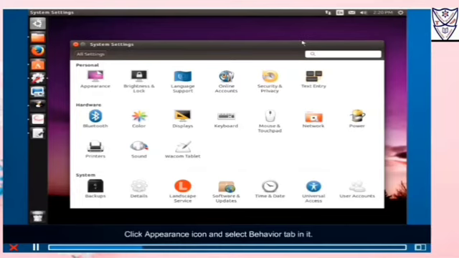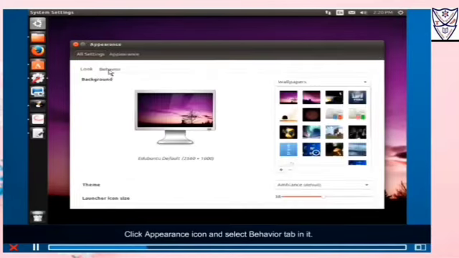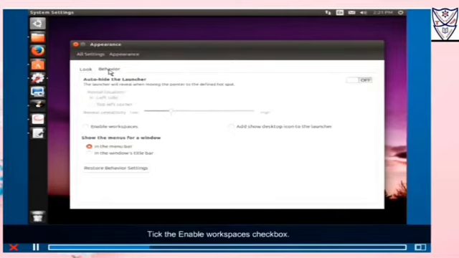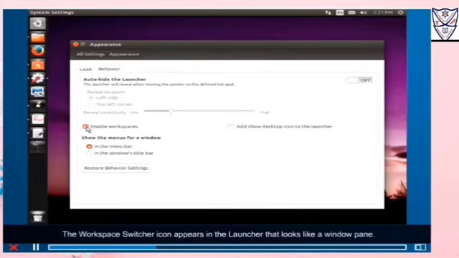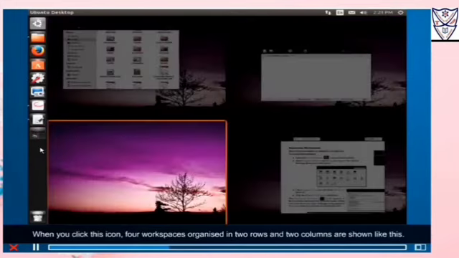Click Appearance icon and select Behavior tab in it. Tick the Enable Workspaces checkbox. The workspace feature icon appears in the launcher that looks like a window pane. When you click this icon, 4 workspaces organized in 2 rows and 2 columns are shown like this.